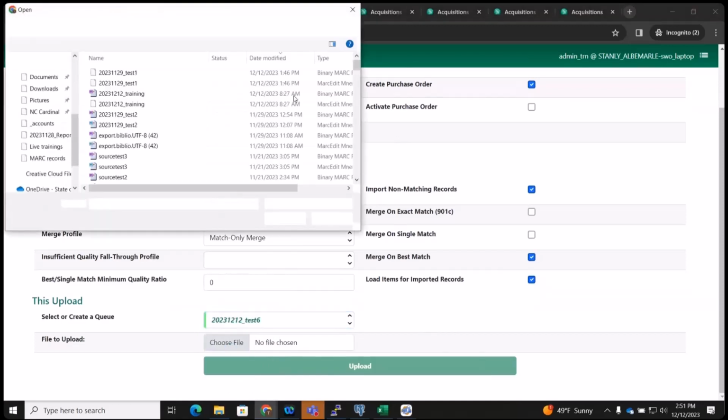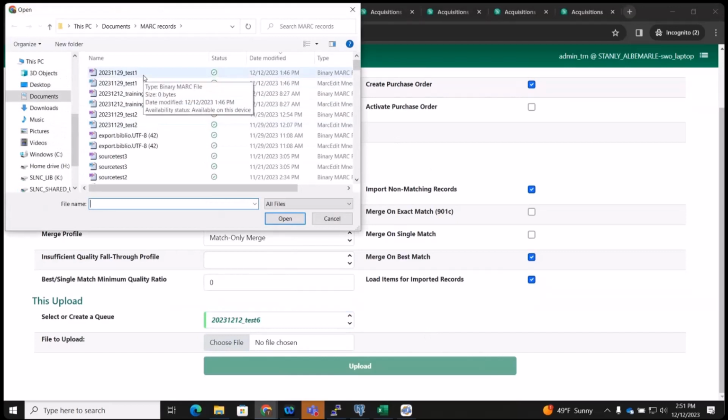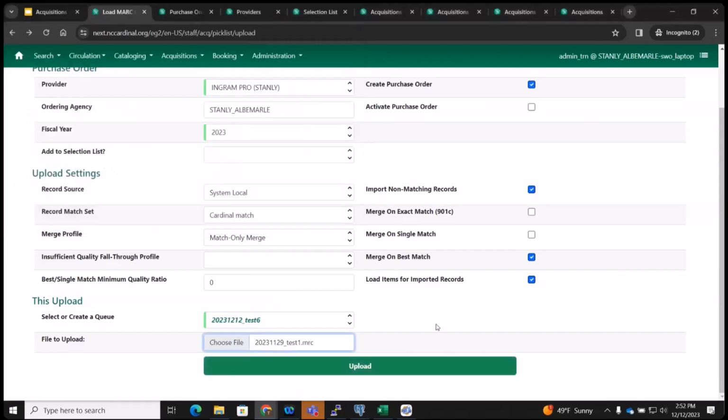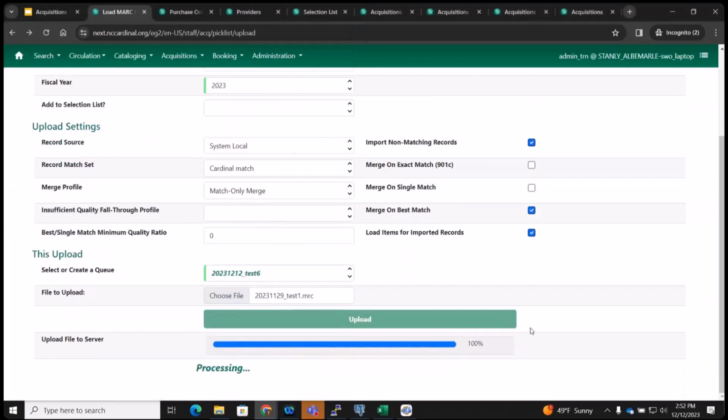Then I'm going to choose a file. I will say that I have middling success with trying to import records. I think my 961s are always bad because I'm not a very good cataloger. So I'm hoping that this will work, but we'll give it a shot. I'm uploading it, and this is giving me a lot of information about processing. Once it moves into the queue, I get that information as well. So it's much more like the cataloging uploader than the previous acquisitions uploader. We'll see if it works.